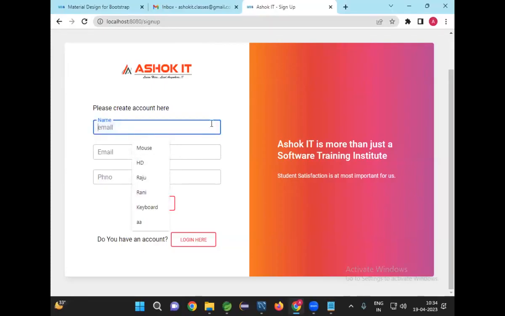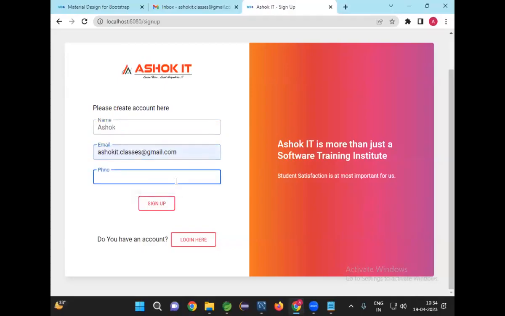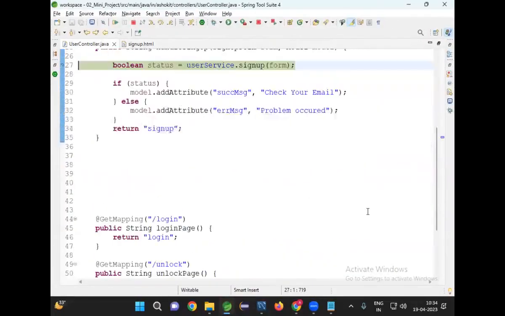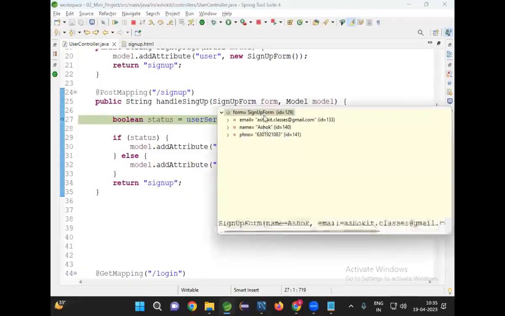Name, let me give here, and email ID Ashok IT classes, phone number 1921083. Click on sign up. When I click on sign up, there is a breakpoint in the user controller. Check it. Am I able to capture my form data? Is form data coming or not? Email ID is coming, name is coming, phone number is coming.